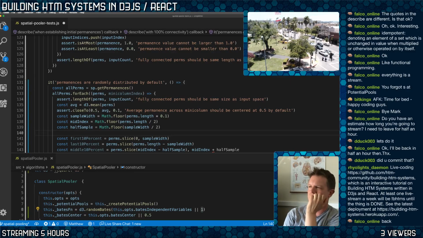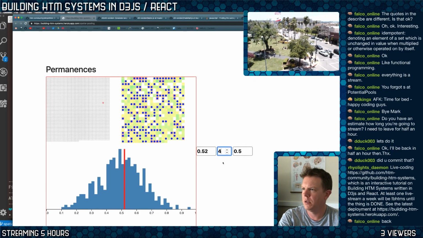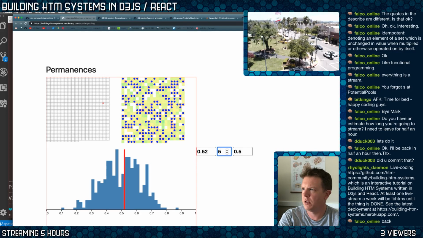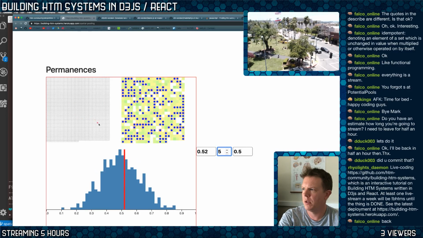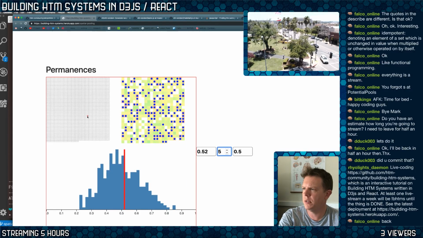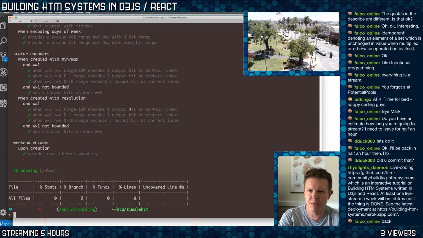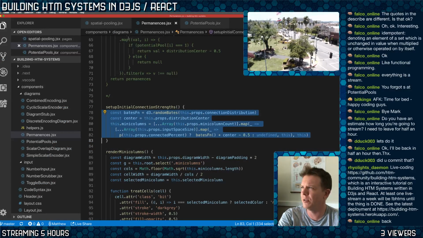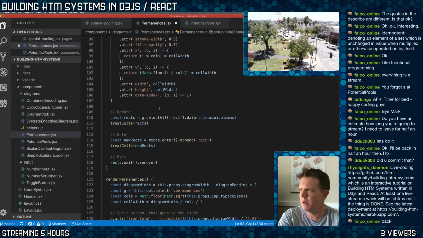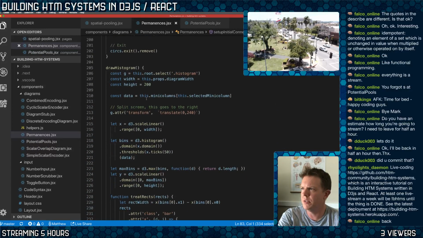Wait a minute. Now I'm a little confused. I may have just confused myself here. How did I do this? How did I make this histogram? I'm having a brain fart. I need to go look and see how I made this histogram because I've forgotten how I ordered it. Draw histogram. The data is mini column, selected mini column.